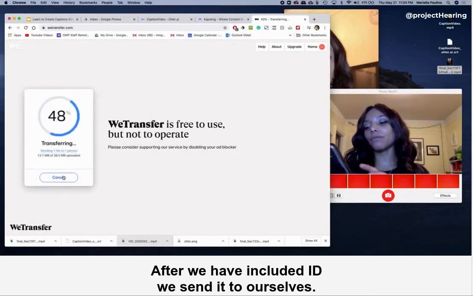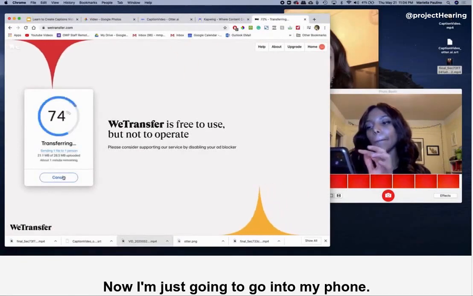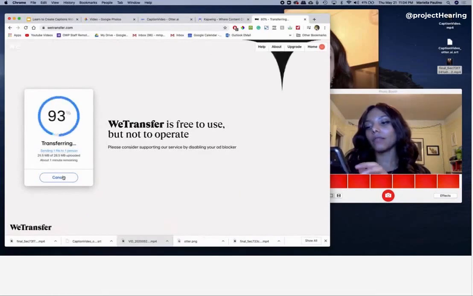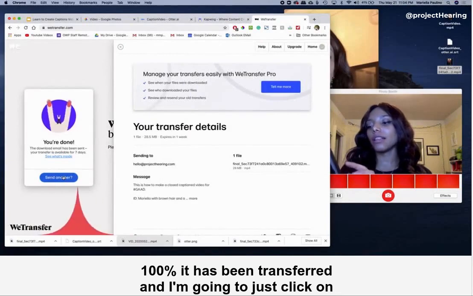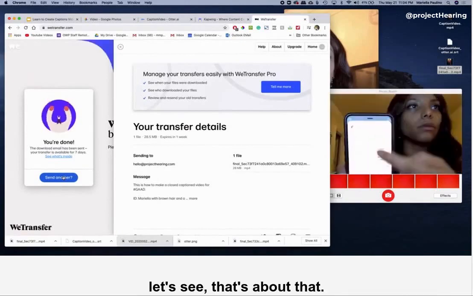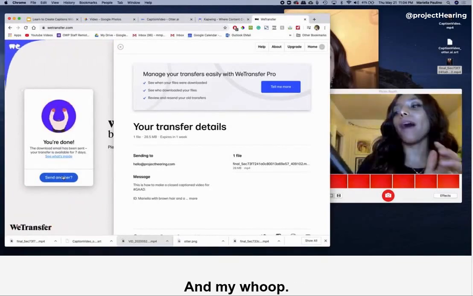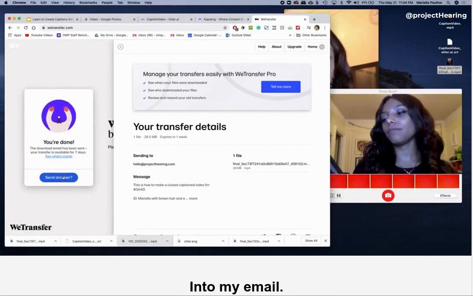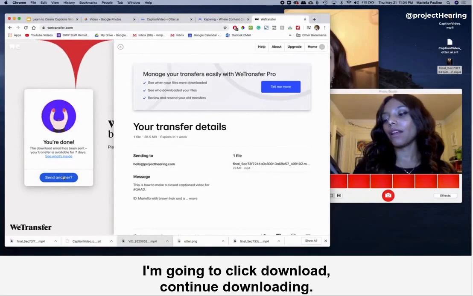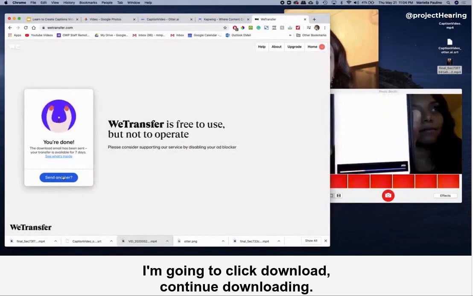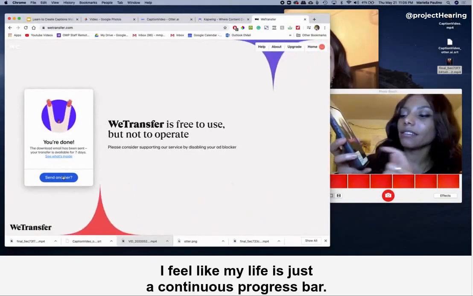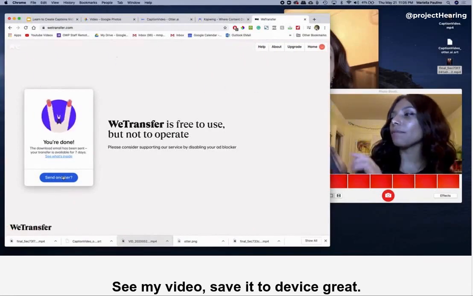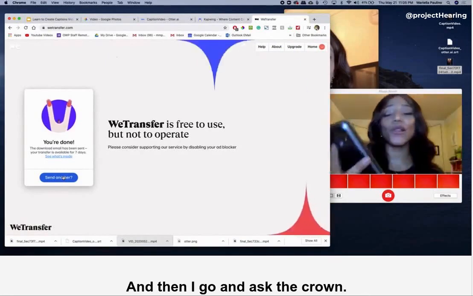Now I'm just going to go into my phone. It has been transferred, and I'm going to just click on, let's see, there we go, right there in my email. I'm going to click download, continue. Downloading. I feel like my life is just a continuous progress bar. Take my video, save to device, great. And then I go on Instagram, and there it is. There's my video, closed caption, beautiful, looking good.